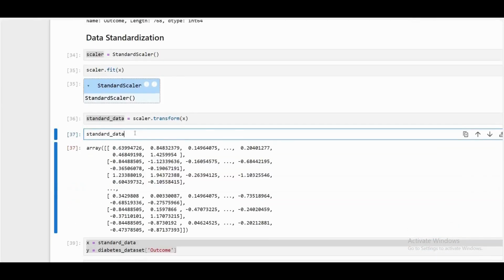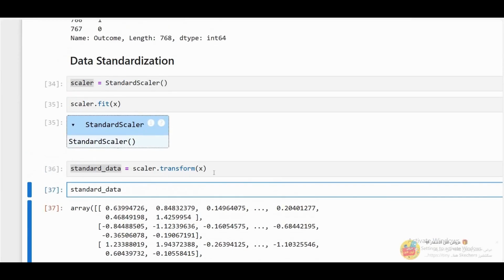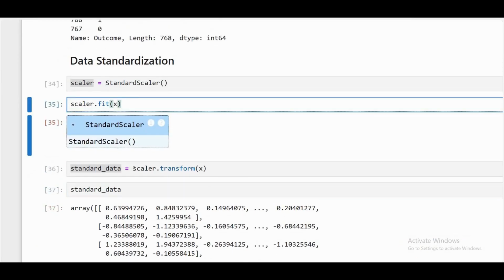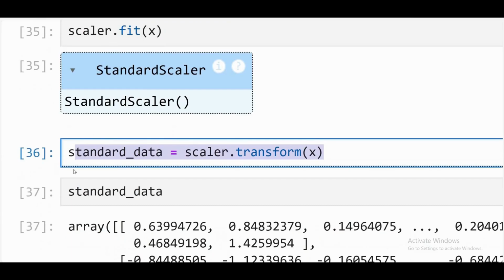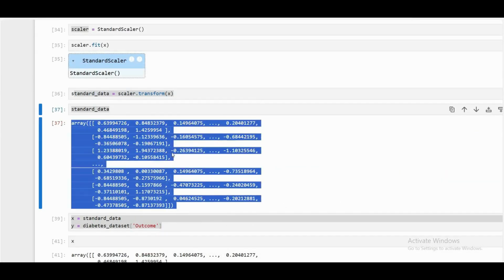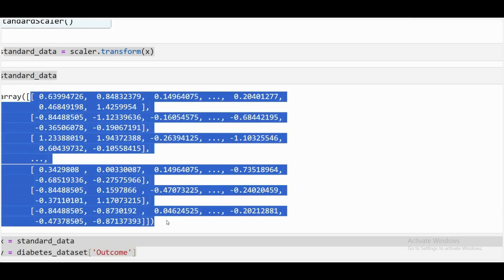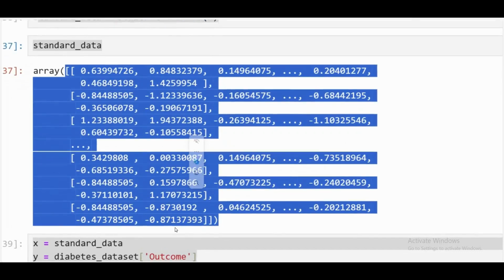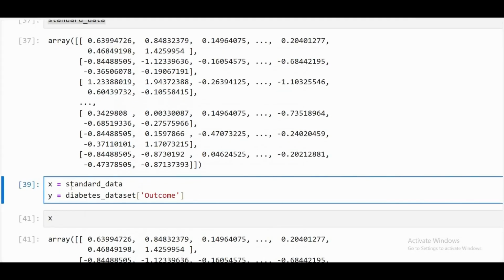So basically what we are doing is fitting all this inconsistent data with our standard scaler function, and based on that standardization, we are transforming all the data to a common range. So this will give the data in the same range. If we print this standardized data, we get this array. As you can see here, all these values are in a similar range. This will help our model to make better predictions because all the values are almost in the same range.